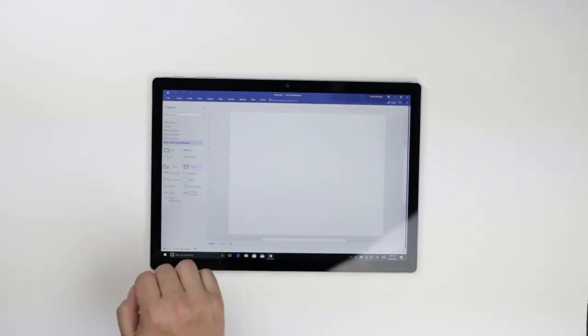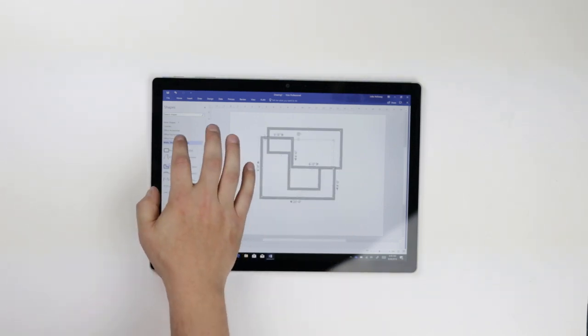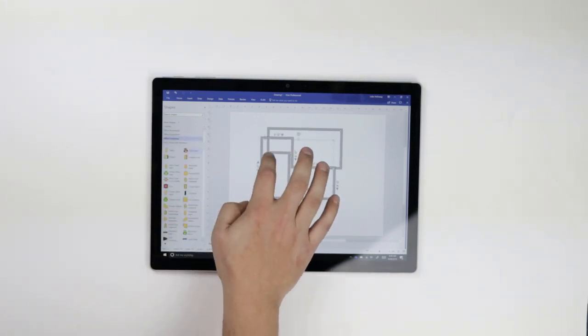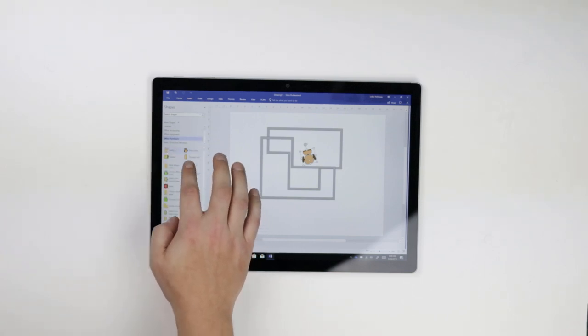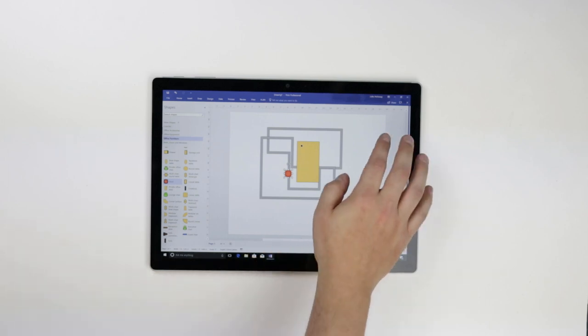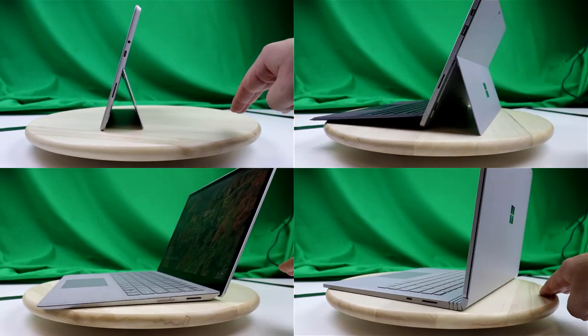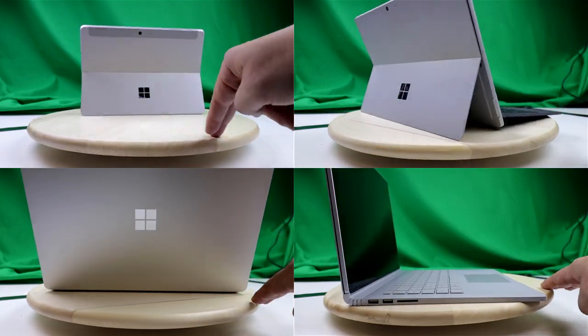The Surface Book, with its Intel quad cores, is the most powerful of all four Surface computers, designed for jobs on the creative end of the spectrum, so your graphic designers, video editors, and so on. In fact, I am editing this very video on a Surface Book 2. So, which computer is right for you? Well, it really depends on how you work.